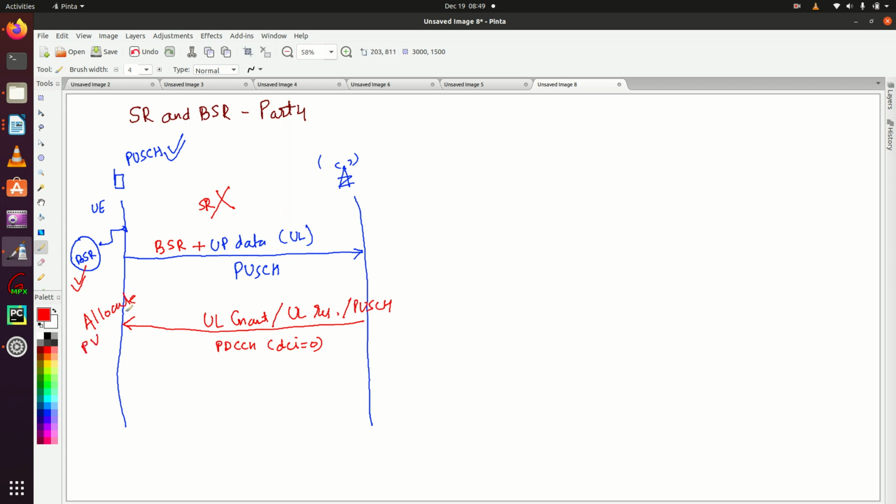So PUSH resources are allocated to the UE. The UE already has PUSH resources, and now with the help of BSR, the network has allocated more PUSH resources. Using those PUSH resources, the UE can send user plane data or buffer data, you can say, in uplink direction. So here we have seen there is no need to send a scheduling request, because the UE already has PUSH resources with it.